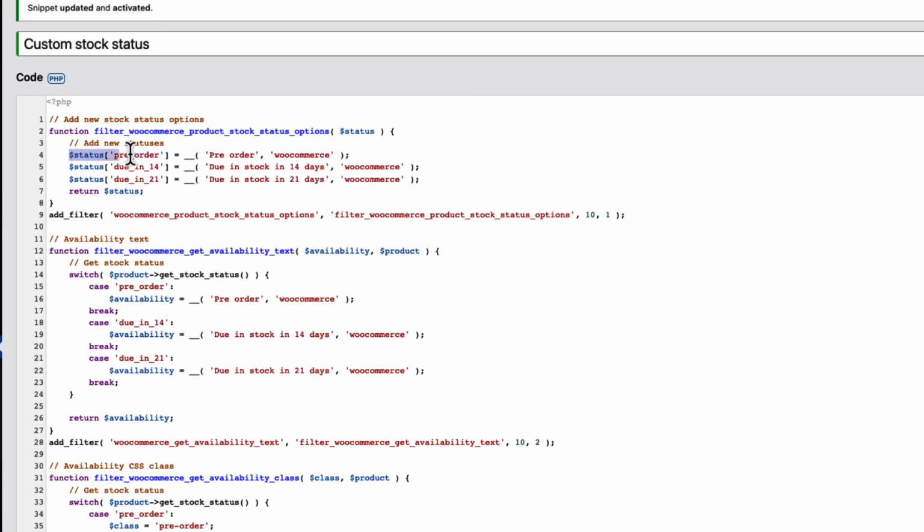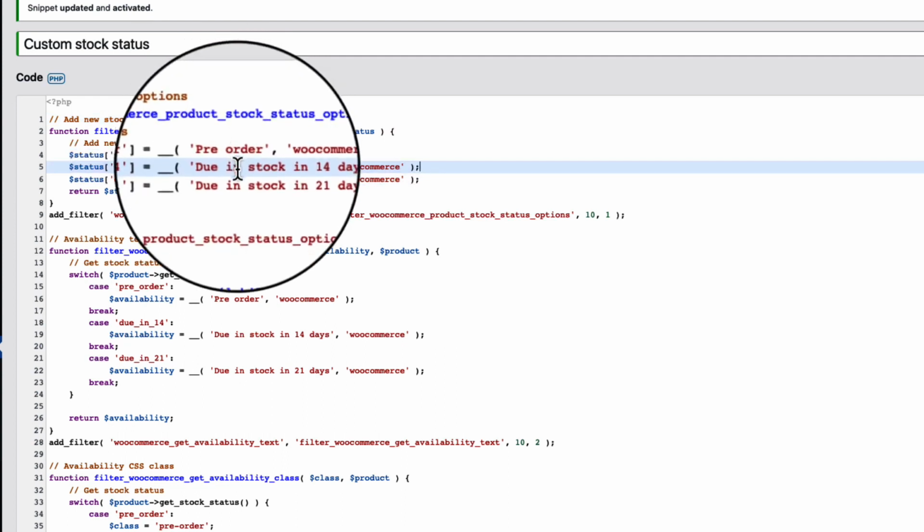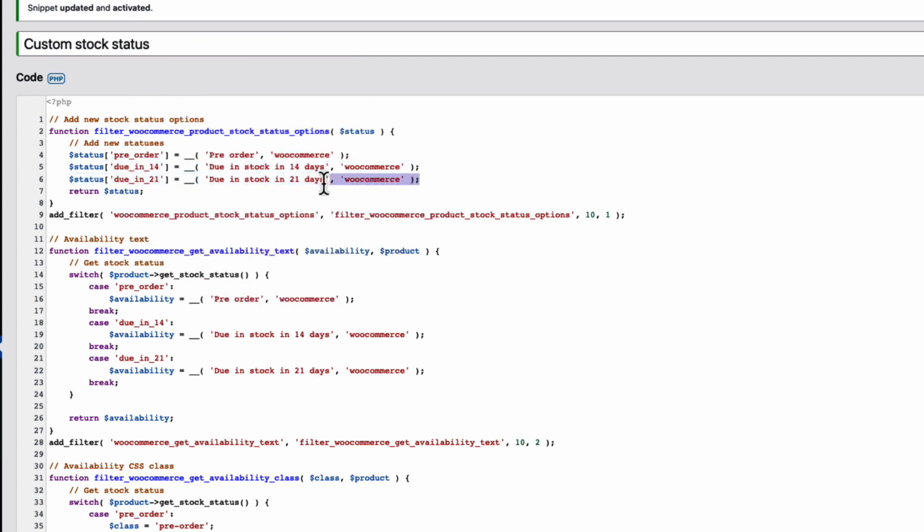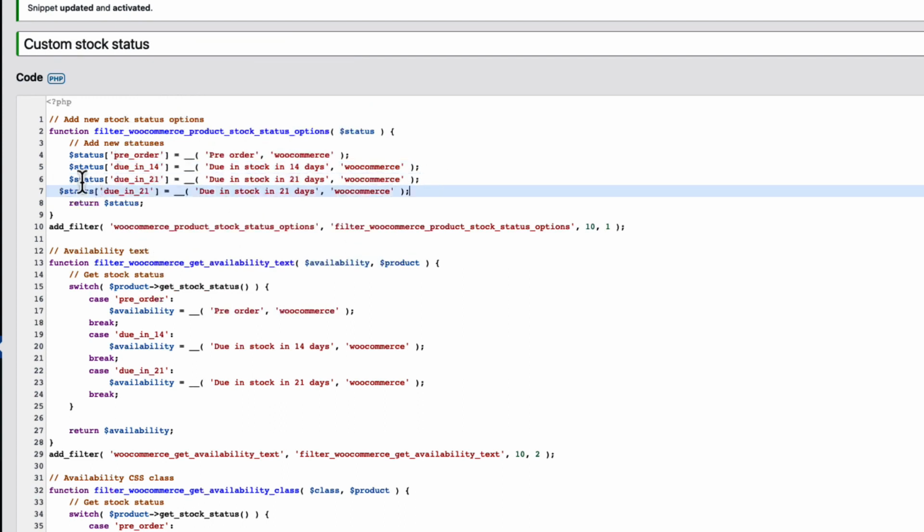First, those are the custom statuses here. I have added 3: pre-order, due in stock in 14 days, due in stock in 21 days. If you would like to add another one, then just copy the line and paste it here. Rename those here accordingly, for example 31 days. But if you do that, then pay attention.